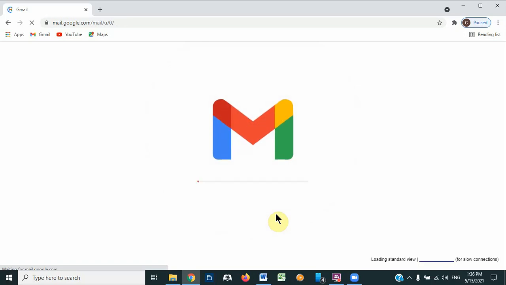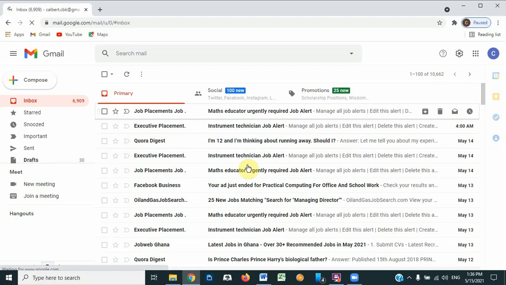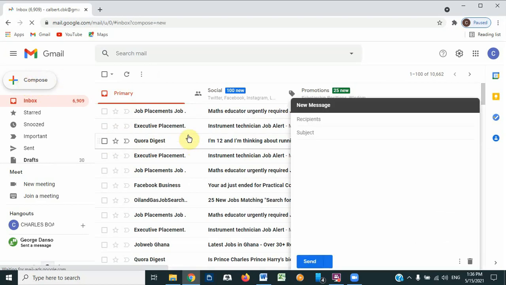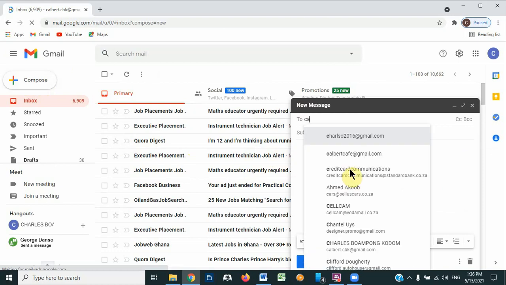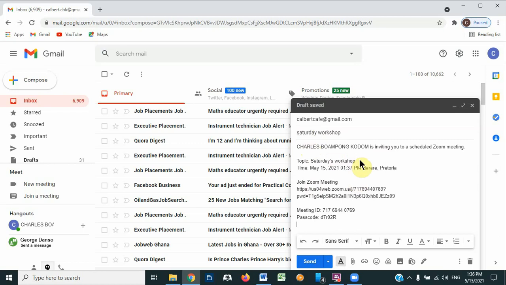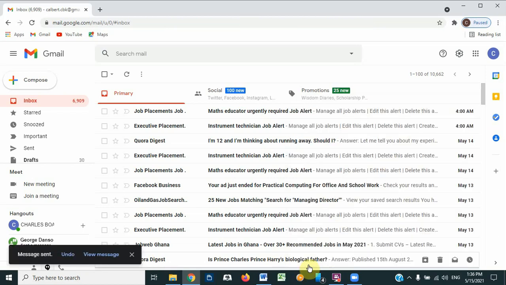So I want to invite someone to join this meeting. As usual, to create an email, I go to compose. So I click on compose. Then I put the email address of the person. The subject: Saturday workshop. Then I paste the link here. So all the details are here. I click on send. When the person gets to their email, they will see it. So it has sent. Now, I want to show you two things.